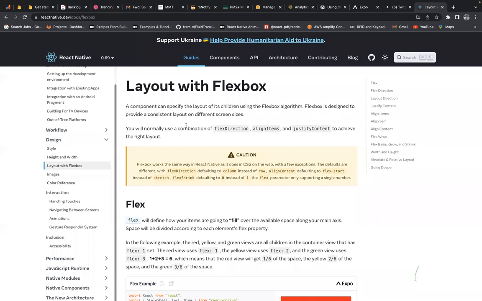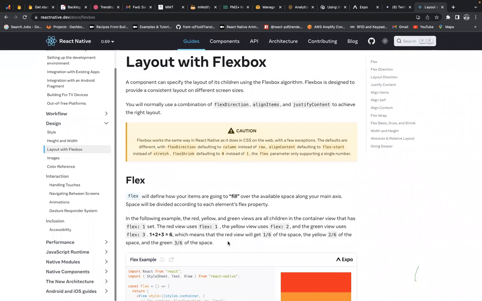Flexbox is designed to provide a consistent layout on different sizes, right? So Flex will help, let's say, since on mobile devices you don't have just one screen dimension for every device, you have different dimensions. Using Flex to position your items or to style your views will help you achieve a consistent layout on different screen sizes.